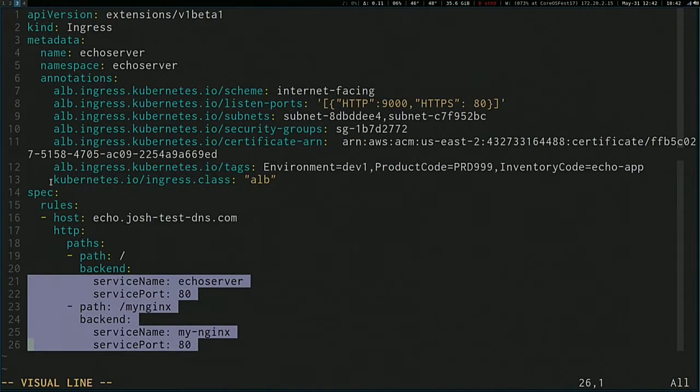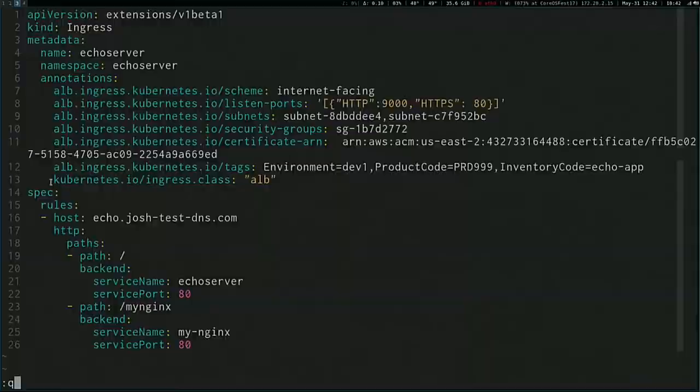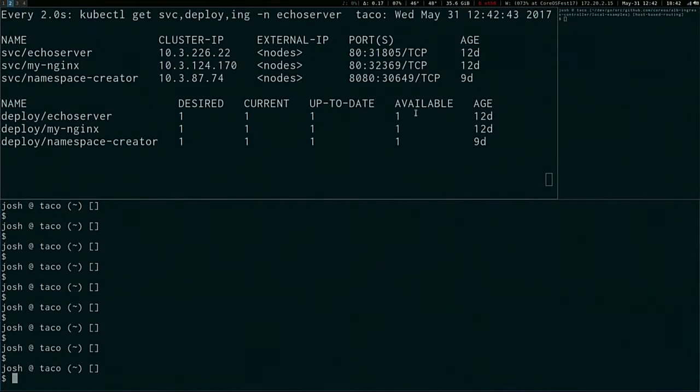Sound good? All right, so let's do it. So I'll come inside of here, and this little box in the top right corner, you're not supposed to be able to read it, so don't worry about that. I'm just going to run my kubectl apply command from there. Echo server ingress.